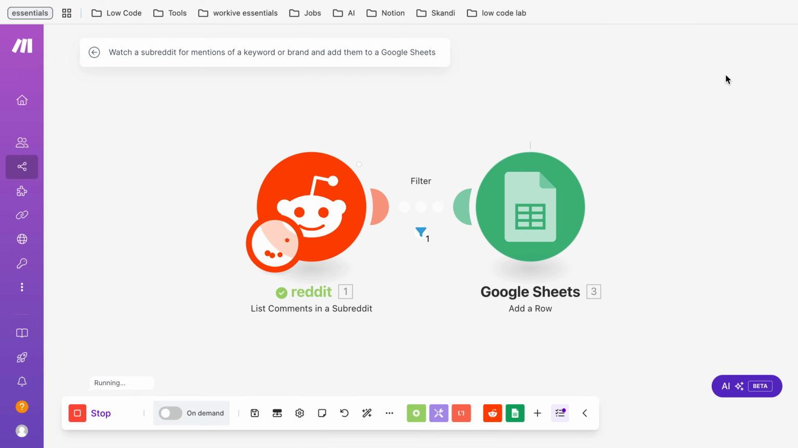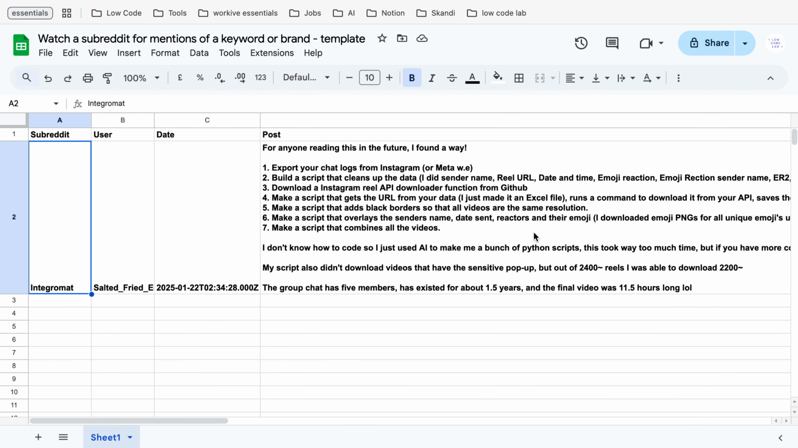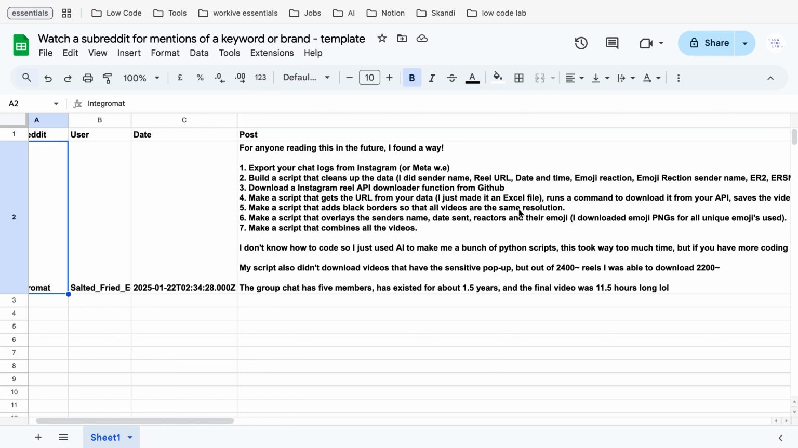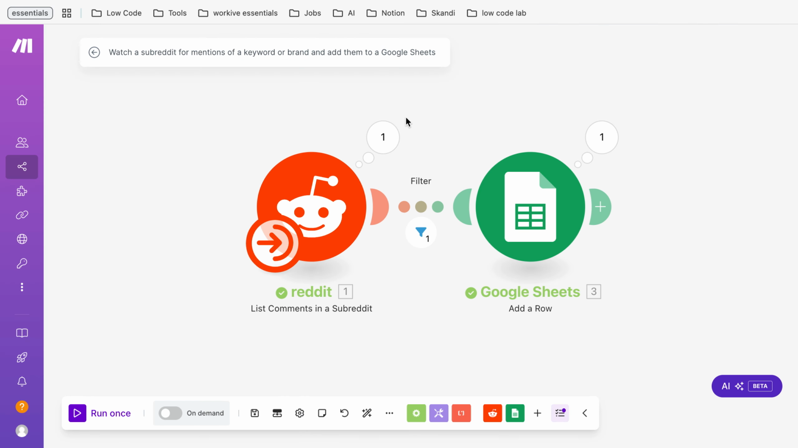So I click on run once, we can see things are happening. And if we now go into our Notion data or our Google Sheets database, we see one post got posted into our Google Sheets database. So how does it work?